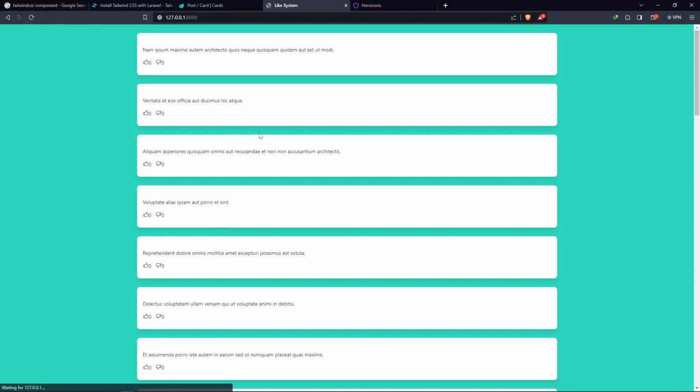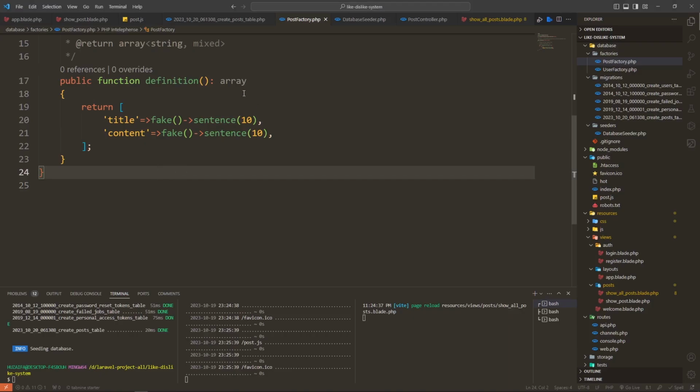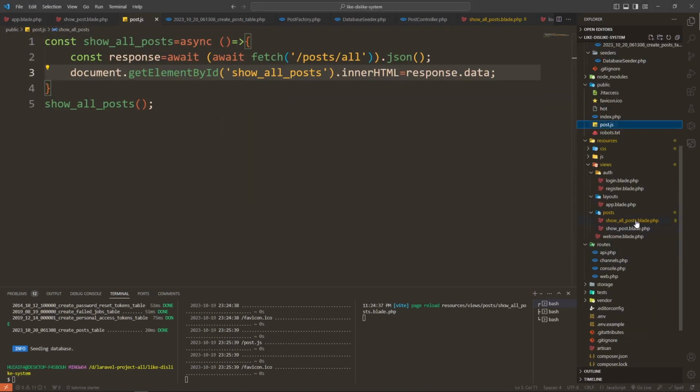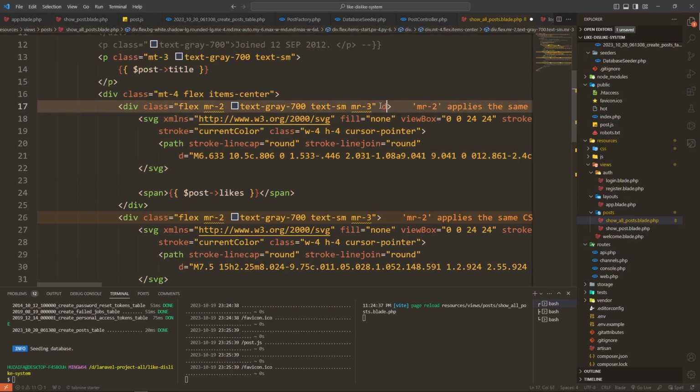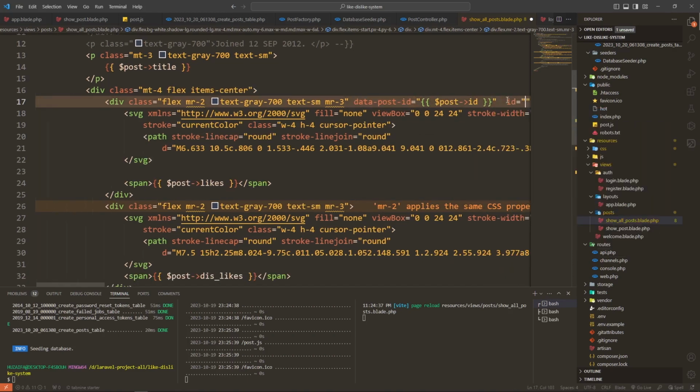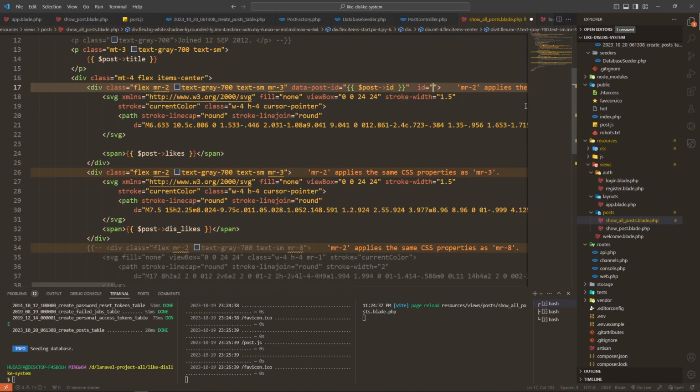Now reload again, seen proper. So let's do the like functionality, then after that the dislike. So show all posts. Here we will pass data-id with the post id, using $post->id, and select it by id. The id name is like.